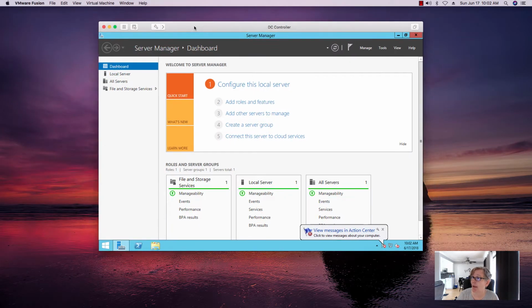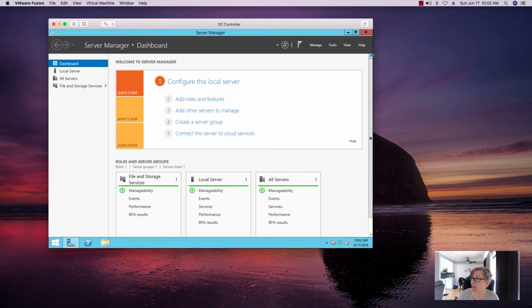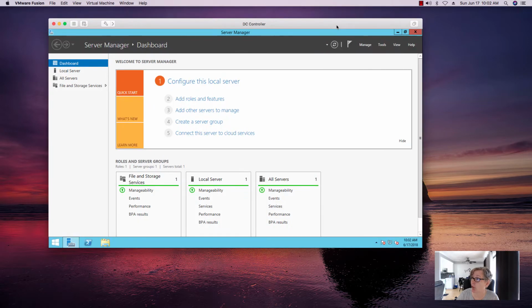So I have a Windows 2012 server, and in order to have a domain controller, you first have to have Active Directory. In order to have Active Directory, you have to have a DNS, and then of course you have to have DHCP as well. So you need those four components. But before you start doing anything, the first thing you need to do is have a static IP, and you need to change the name.